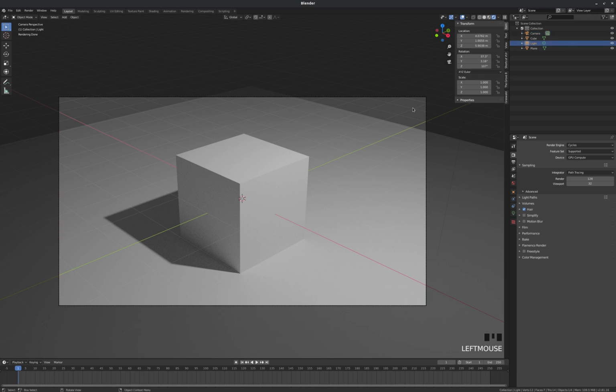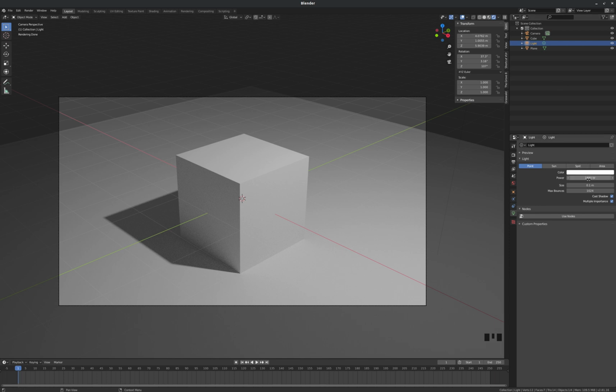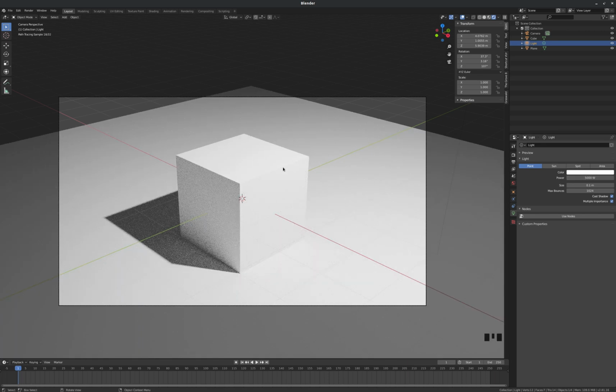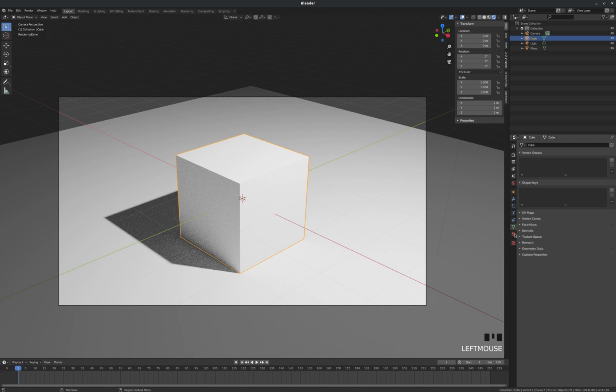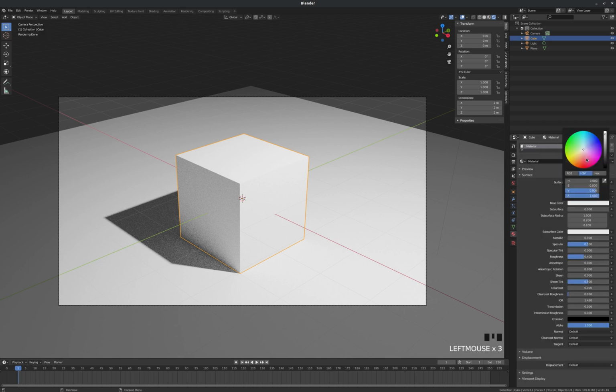I'm going to turn my light up here really quick just so we get a little bit of a better visual. Select the light, go to the power level, it's set to 1000 watts, so let's set that to 5000 watts, and let's give our cube just a little bit of color as well to kind of differentiate it from the background. Okay, so you can kind of see what's going on here.